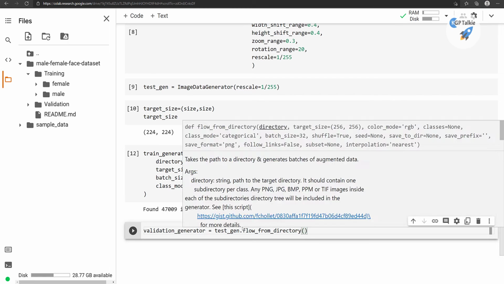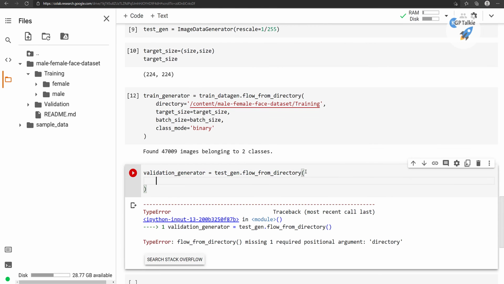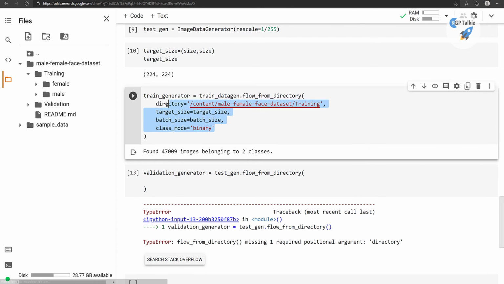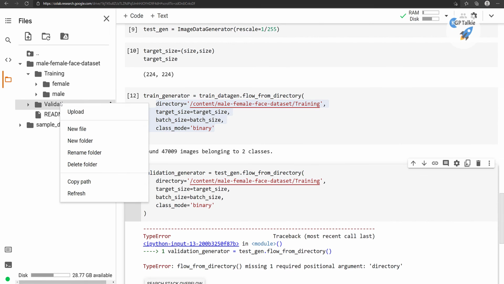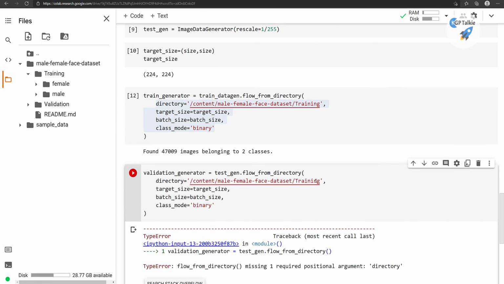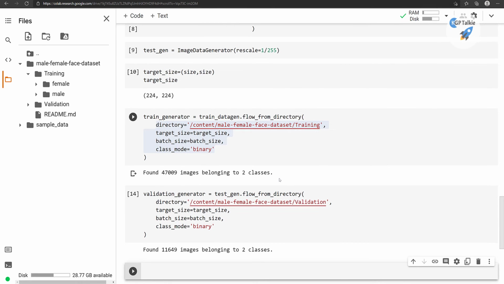That's what I have got here. Sorry. Thereafter I need to pass all the information as I did here. So I'm just going to copy all this information and paste it here. And instead of training, I need to pass the validation information now. That's how it's going to work here. Now we have got the validation data generator.